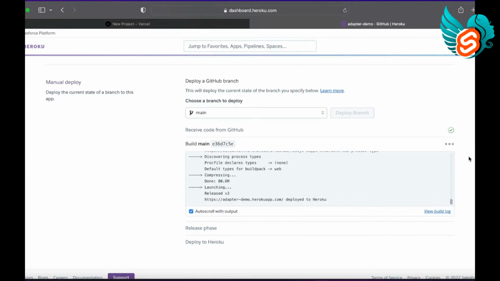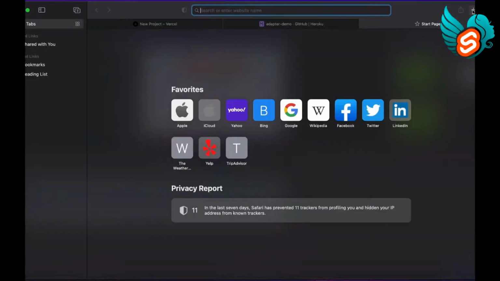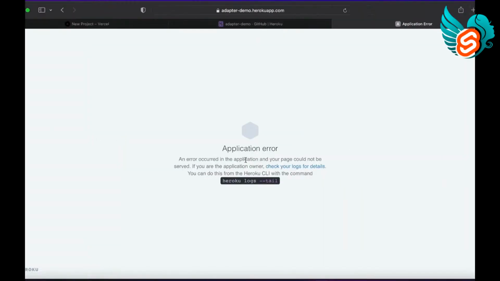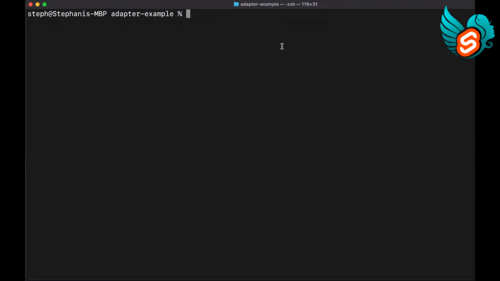All right, so now it has been deployed. Let's go visit it in a new tab. And we see there is an application error. This is because the SvelteKit app is not adapted correctly for Heroku. Since there is no Heroku adapter, Adapter Auto cannot add the correct adapter. Instead, what we need to do is add our adapter node to this project. So let's go ahead and do that.